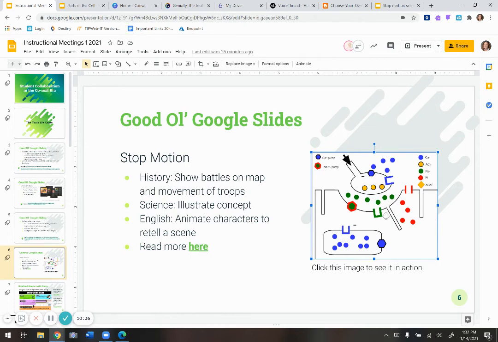Clearly that was a science example, but for English, I read that you can retell a scene, you can have characters move around. In history, I did see an example where they put some battles on the map and then moved the troops back and forth to their different locations based on the battle. So lots of interesting stuff you could do there.